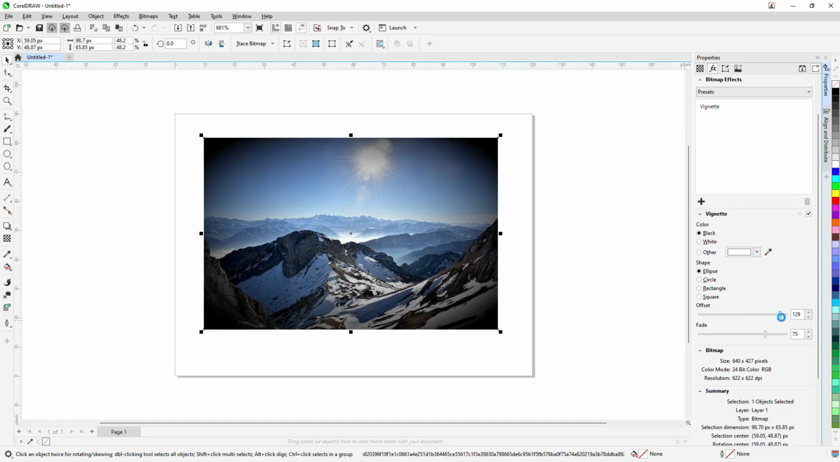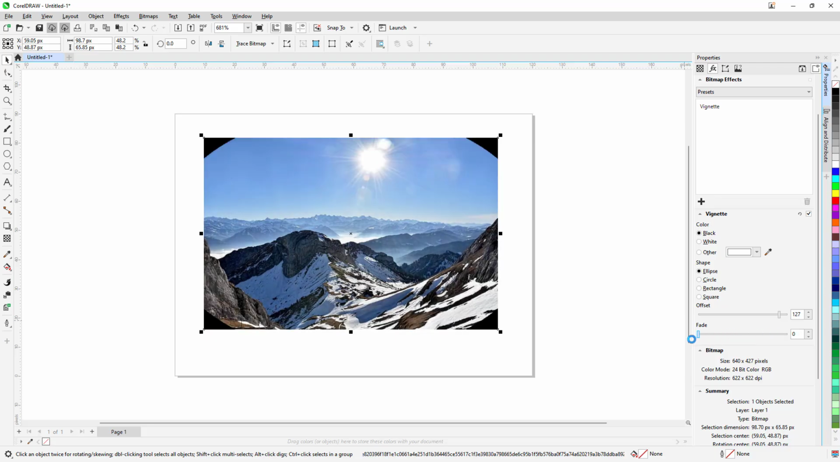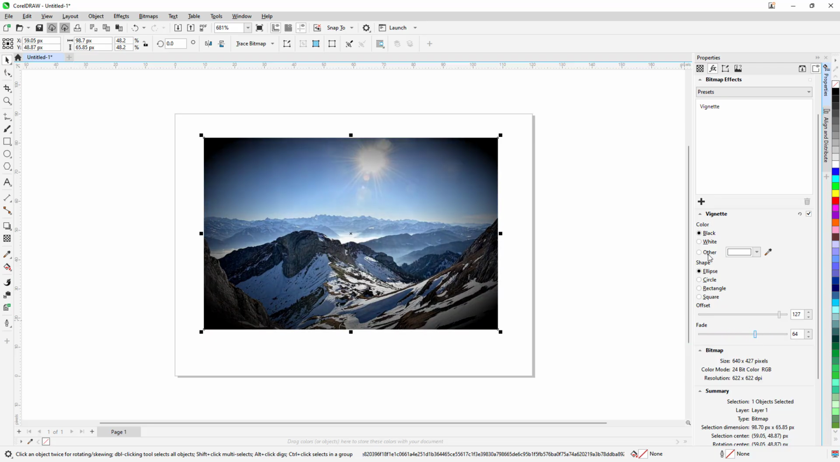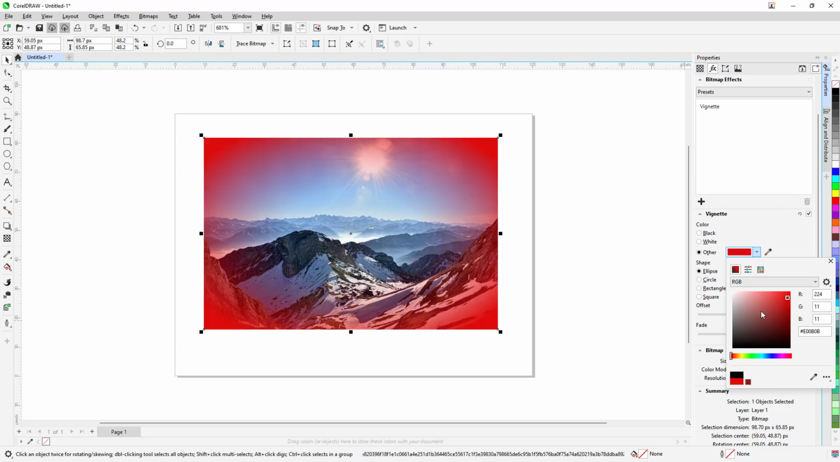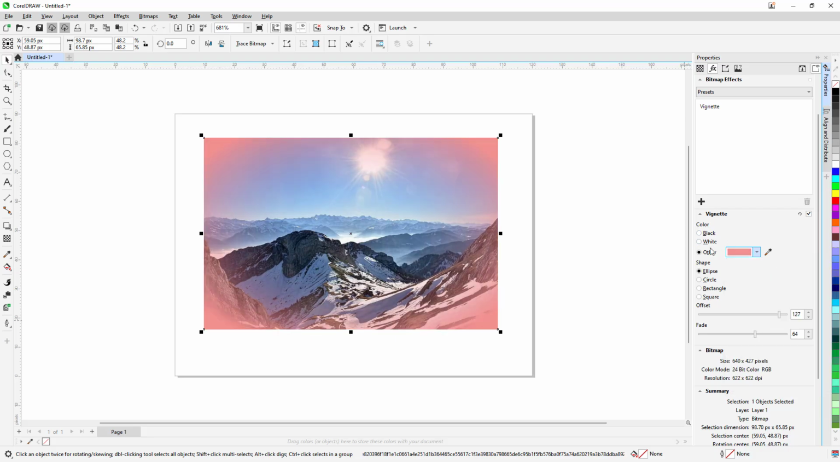You can change the offset right here as well, and change the fade as well, as you can see right here. So you can change the fade right there. You can also change the white as well, and then choose, let's say for example, a particular color as you wish as well. So just like this. You can see that the vignette right now by default is an ellipse.